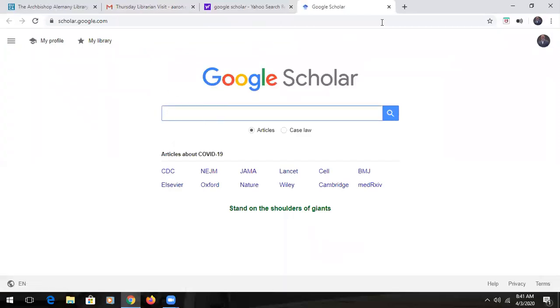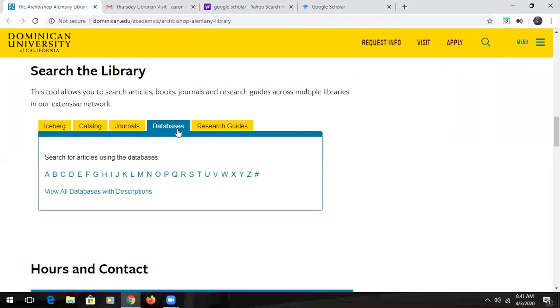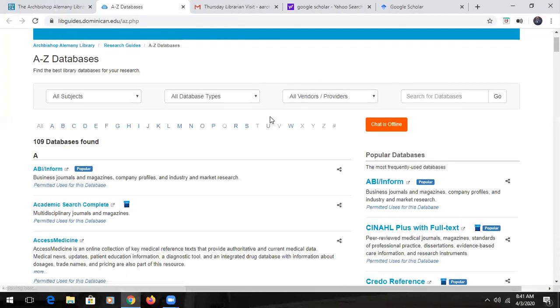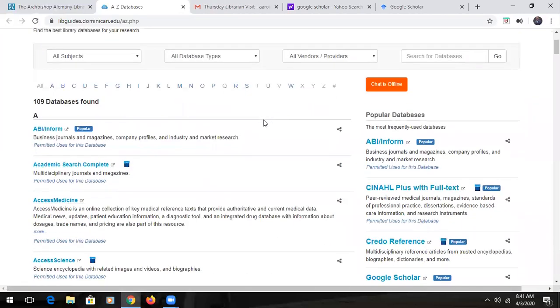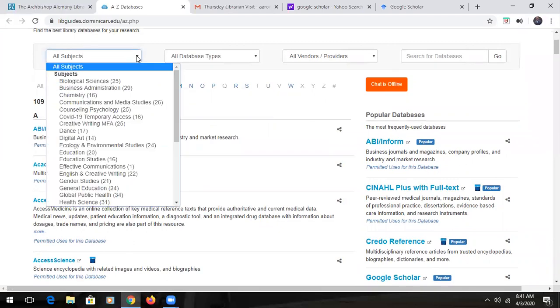Once I got to Google Scholar, I would bookmark this or save it into my favorites under a research folder. And then I would go to the databases and I would pull up View All Databases with Descriptions. Databases are going to get you into articles. Note here on the drop-down menu, you can search by subject matter.